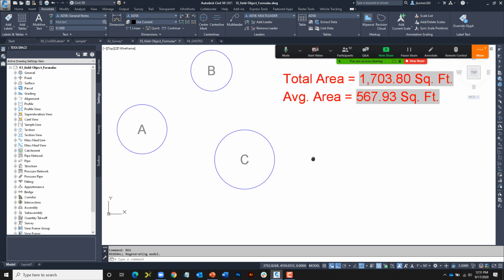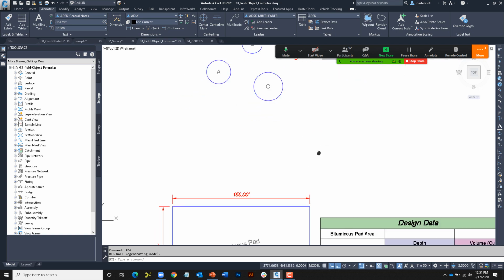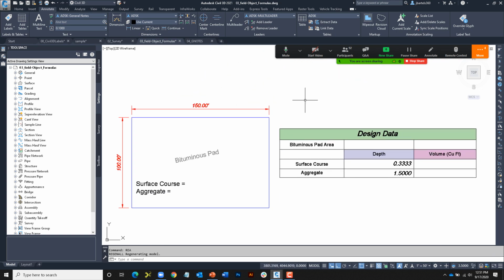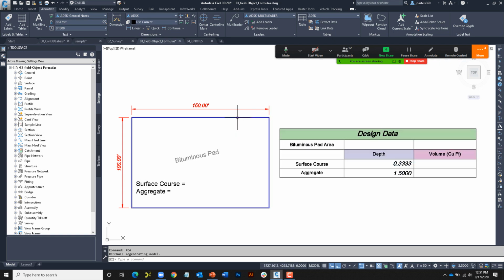Typically, when we create formulas within the AutoCAD or the Civil 3D platform, a lot of times we do it inside a table. Fields work great when we're working with tables. They kind of go hand in hand. Here, I have a table. This is just an AutoCAD table that I created a little earlier. And I have a polyline that I've generated that we'll say represents a bituminous pad. I would like to use these items together to do some calculations.